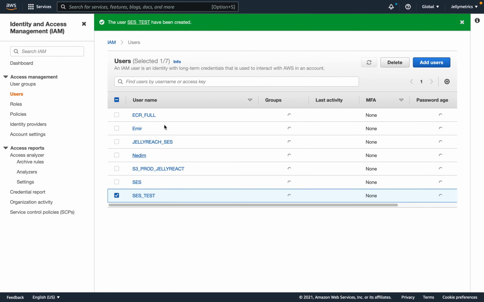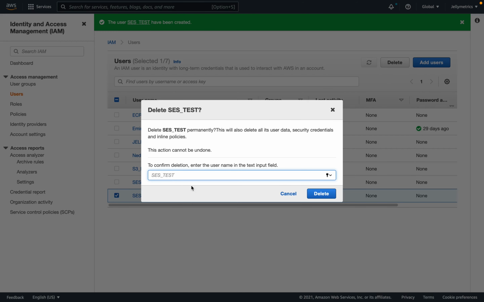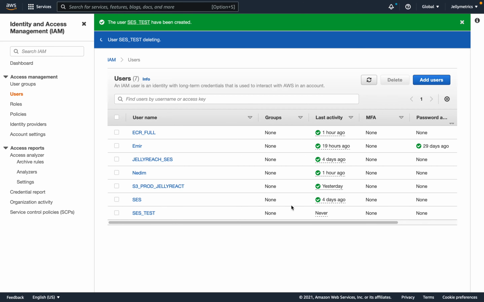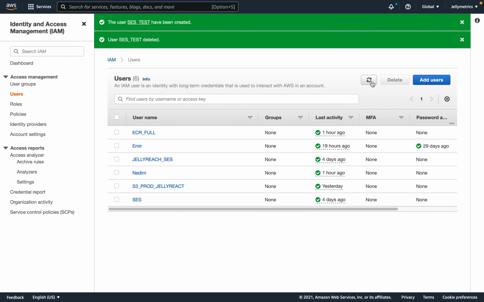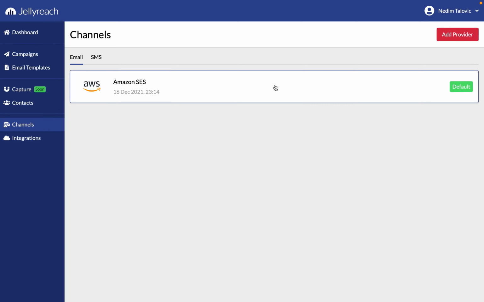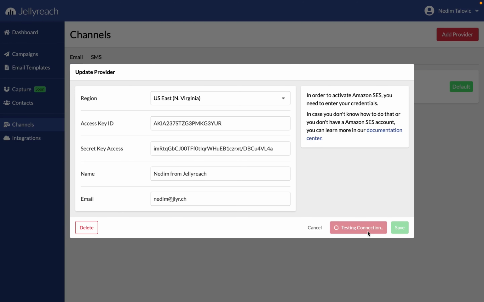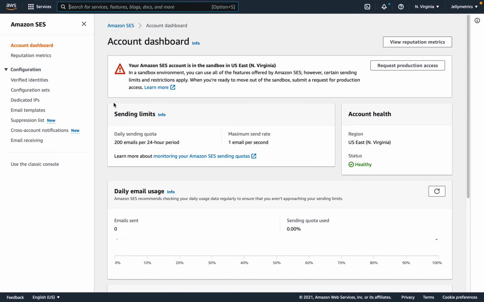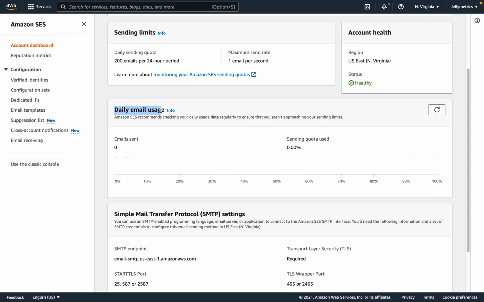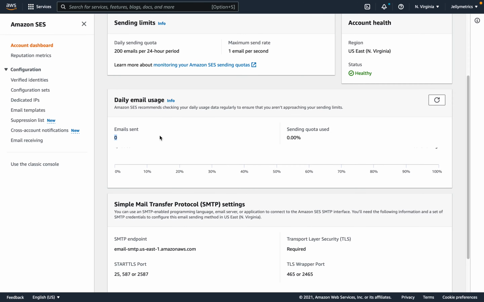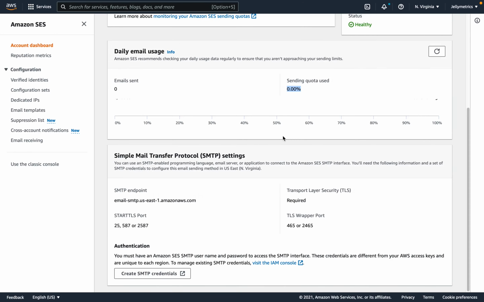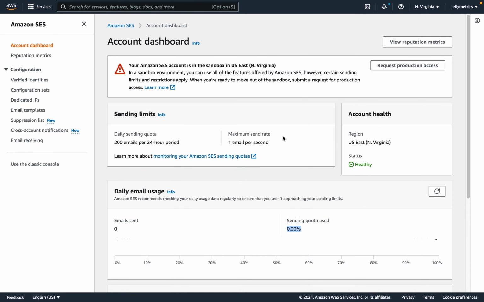I want to mention a few more things. First of all, if I delete this account in AWS and then open Amazon SES in Jellyreach, I will see that the connection is invalid because it doesn't exist anymore. You can go to Amazon SES account and see that there was no email usage. Once you go out of the sandbox, you'll see a lot more information like bounce rate and suppression list.